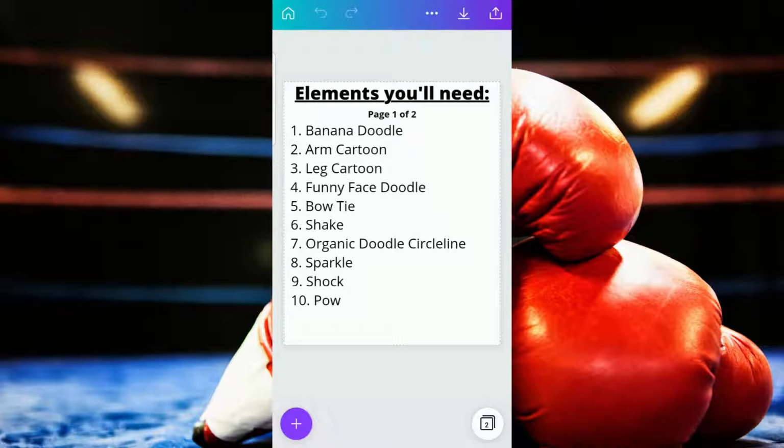So let me tell you what you're going to need quickly. There are 10 design elements that you will need. The first one will be the banana doodle. Second one will be the arm cartoon. Third design element is the leg cartoon. The fourth design element will be funny face doodle. The fifth one will be the bow tie. The sixth element will be shake. The seventh element will be organic doodle circle line. The 8th element will be sparkle, the 9th will be shock, and the 10th will be pow.